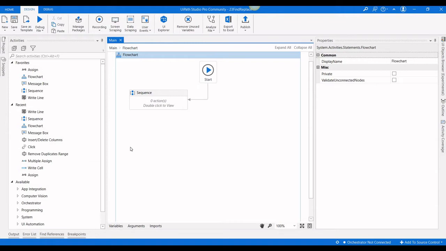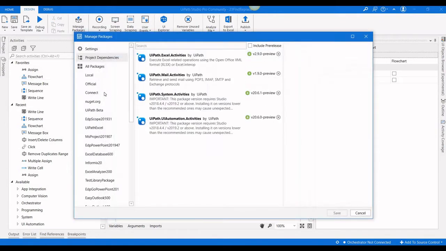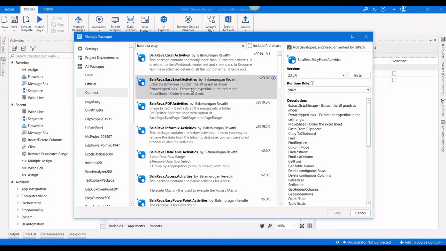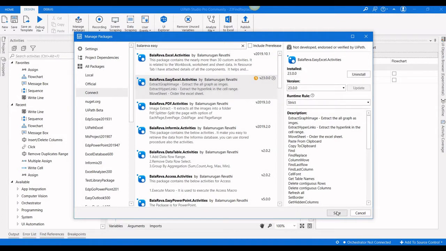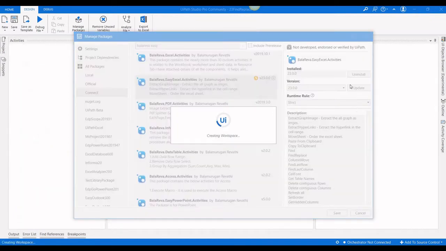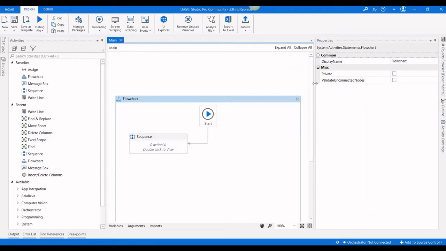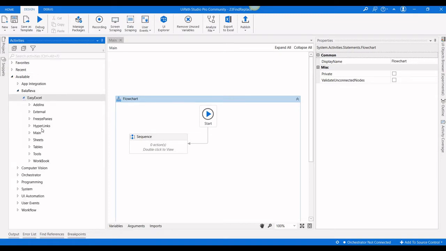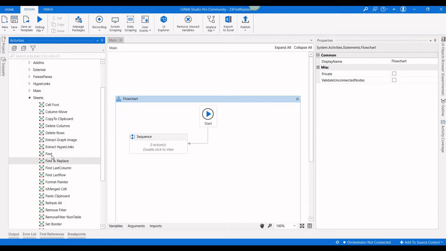First, we have to install the package. Go to Manage Packages, select Connect, and here press BalaReva Easy. Select BalaReva Easy Excel Activities and install the package. When you navigate in the activities panel, you can see BalaReva Easy Excel, and inside the sheet you can see the two activities called find and replace.